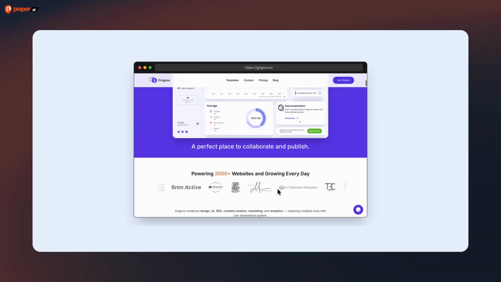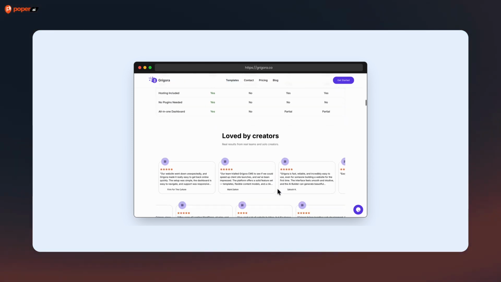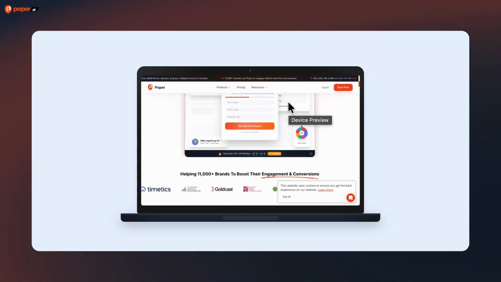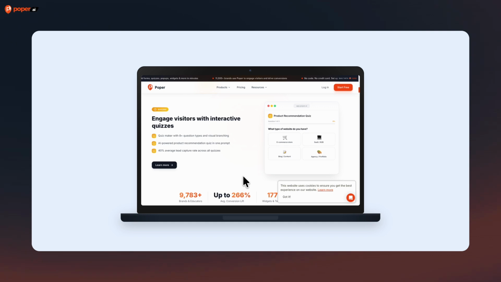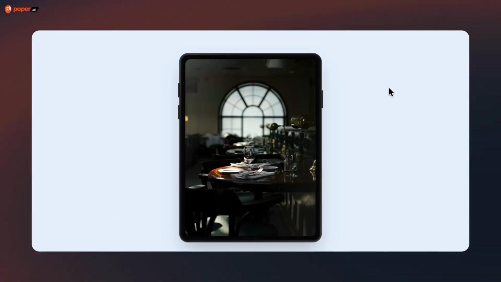Device Mockup Widgets are useful for showcasing designs, app previews, and website screens in a polished and realistic way, which can make your website look more professional.